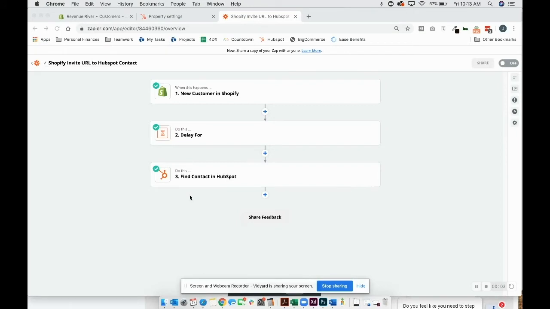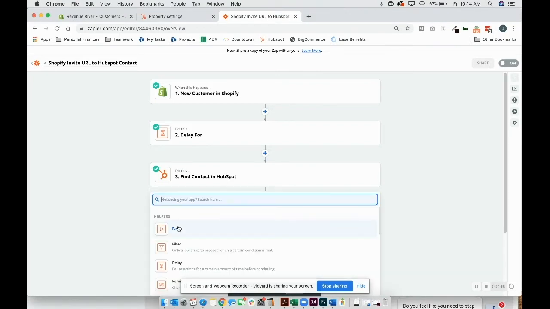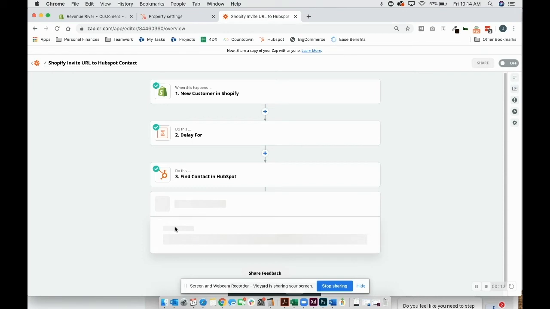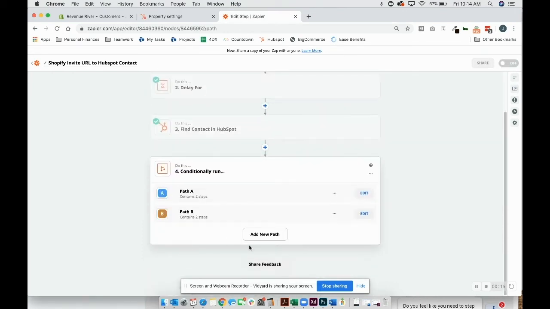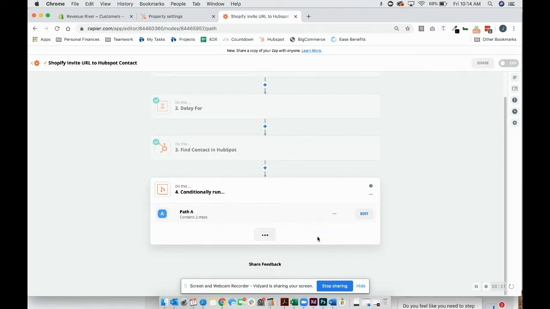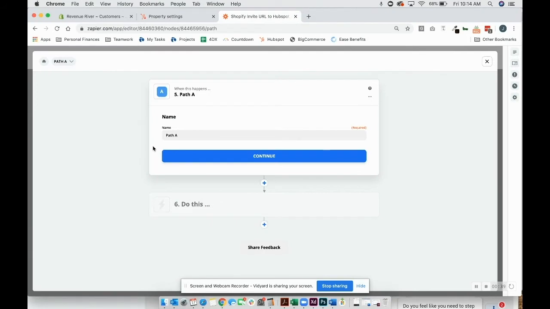So after you've found the contact in HubSpot that was just created or updated from your Shopify account, you're going to add in a path as the next step. So click add, you're going to see paths here. And this is where we're going to use the tool to determine whether or not the customer account in Shopify is disabled. And disabled is just the account state in Shopify for when you create the account on the back end manually. And the customer hasn't actually finalized that setup of their account. So you're going to get two paths here automatically. You only need one.